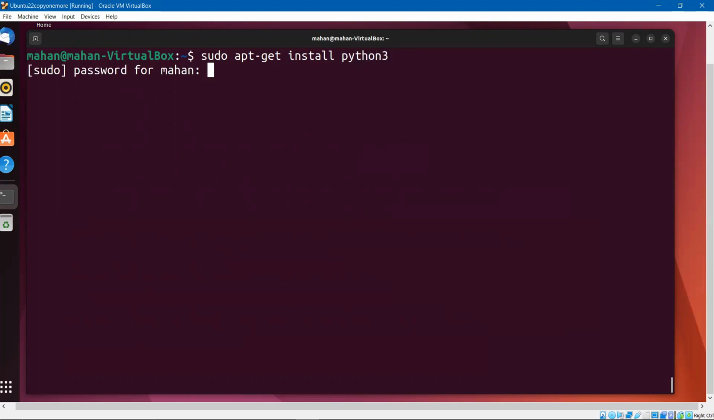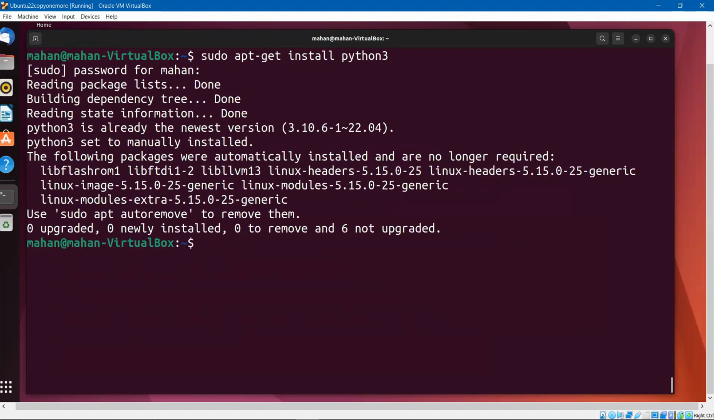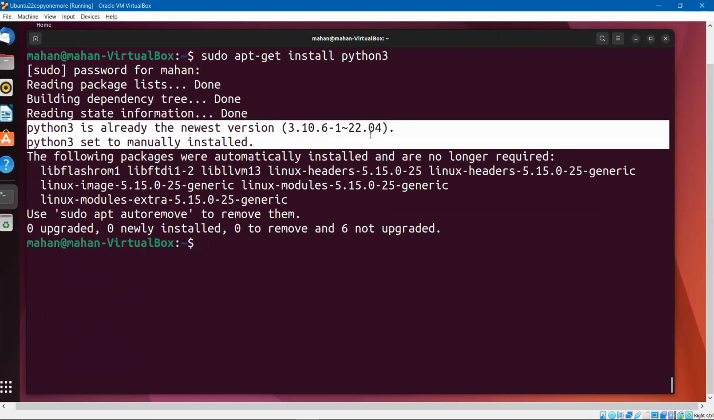Python 3 and it will ask for a password. I will supply the password. Done. The installation of Python 3 has completed. It says Python 3 is already the newest version. So no need to install it again. So system only took a call, which is fine. In case you don't have Python 3, please go ahead and run this. If you have Python 3, then it will say Python 3 is already the newest version.